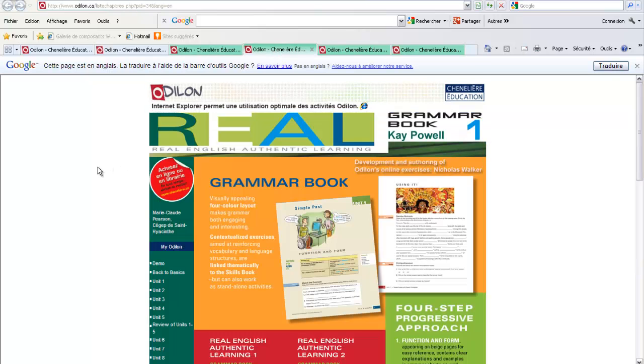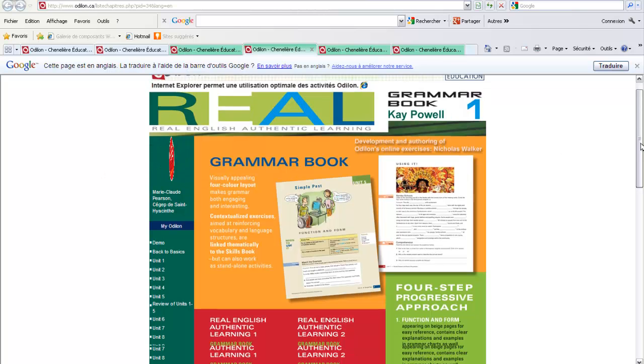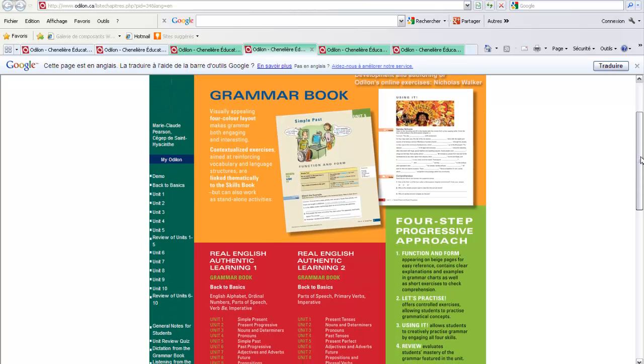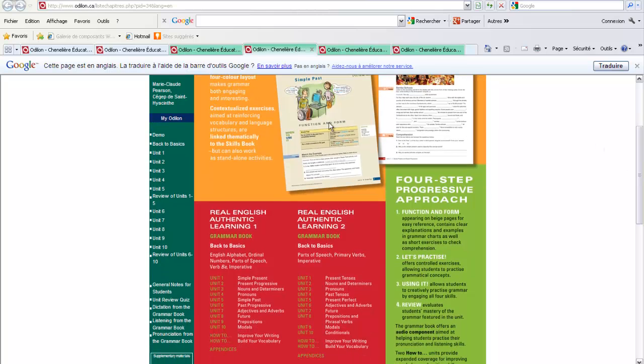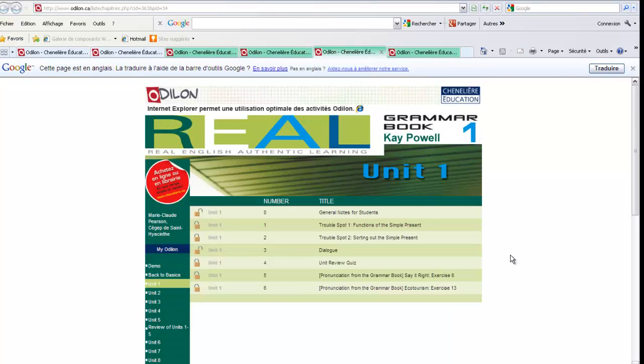Here it is. So you have the book, welcome page. On the left, you have all the units from 1 to 10. You also have 2 review units. So let's say we click on Unit 1. Here it is how it can look like.